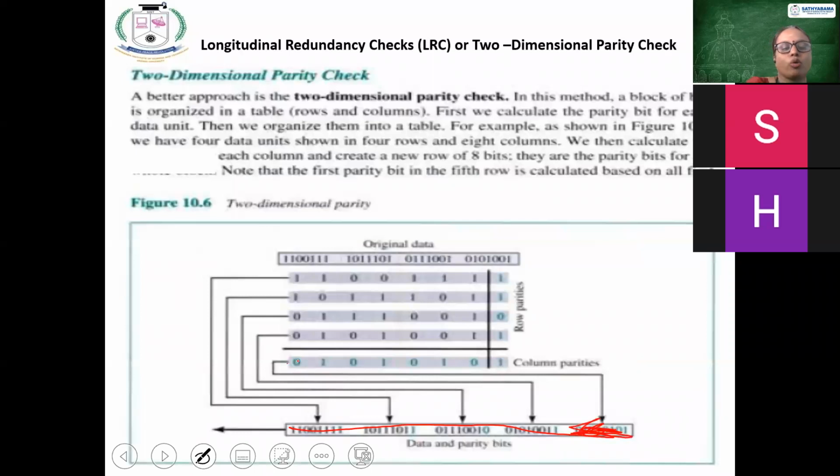Yeah, now I think, oh my God. I'm just doing this correction. Yeah, find out the redundancy bit.